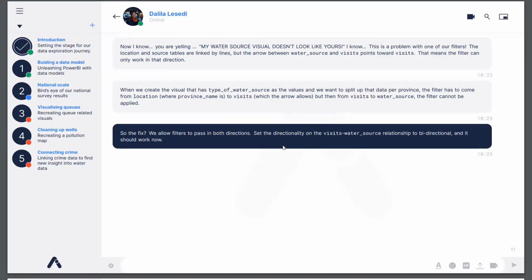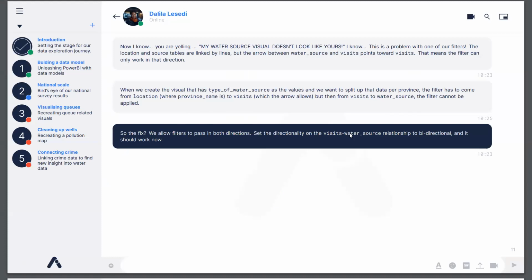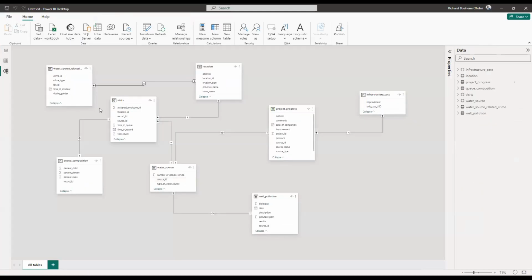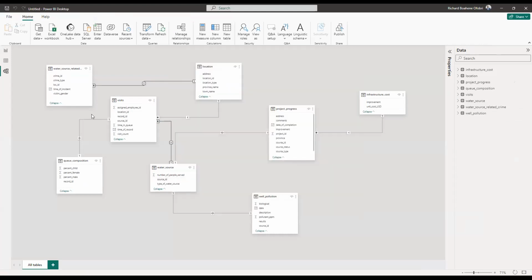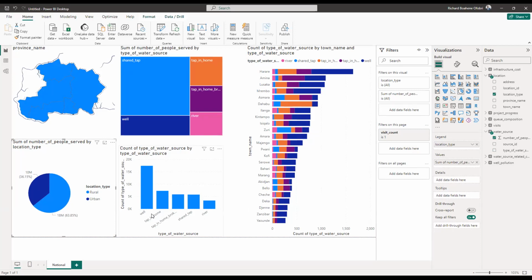So let's change the directionality. So between visits, water source, and then okay. So where's visits and water source? So let's change this cardinality. Sorry, the directionality. So let's change it to both. And I think once that is done, we should have, so here we have it. So we now have this, and that was the same thing that was dealing with it. So both of them have been corrected here.